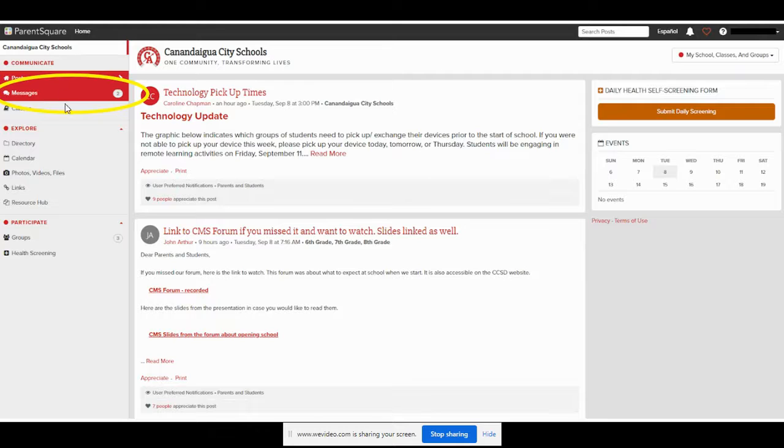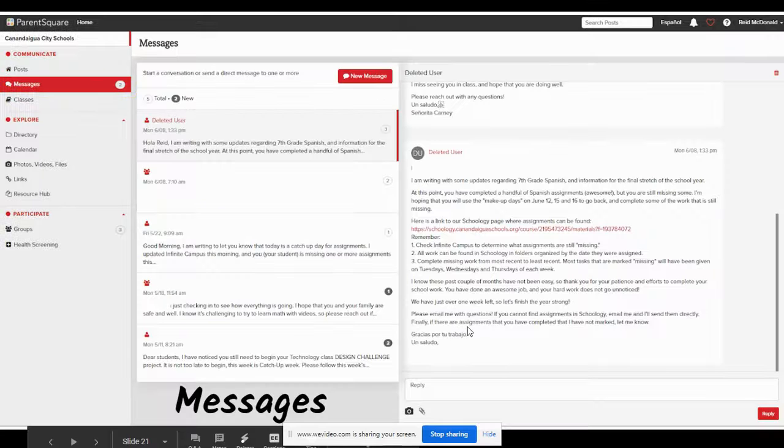Messages is another key feature that we will be utilizing. This is the way to send communication directly to your teacher. Teachers will be teaching different cohorts of students, so we must be mindful that they may not reply right away. Here you can see the different ways that this is set up, and you can send a new message right up here. You also can reply to a message that you've already received right down here at the bottom.